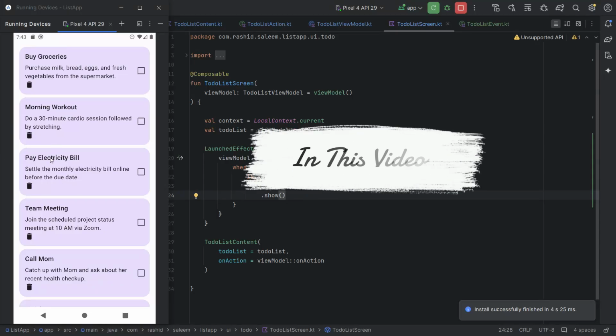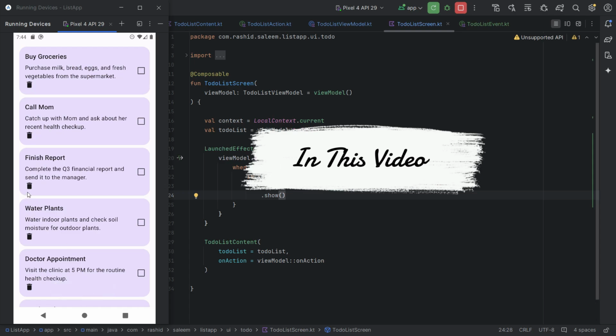is up and running, and if we tap on this delete icon, then that item will be deleted from our list, and we are also seeing the toast on our screen.